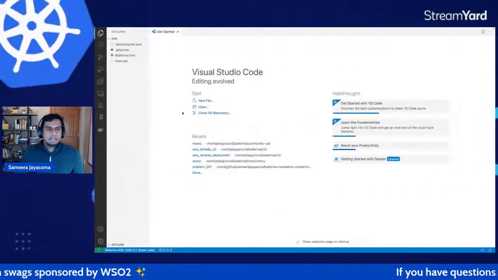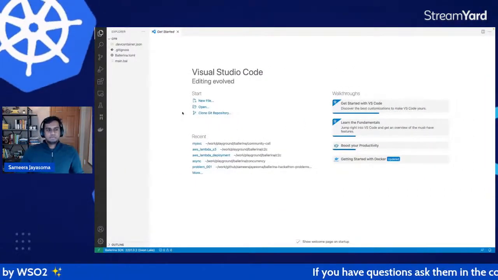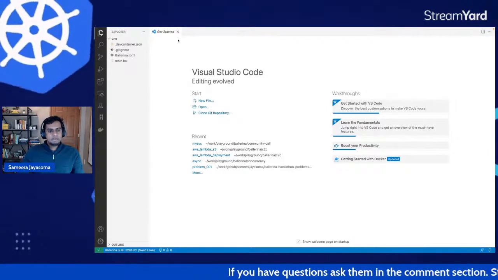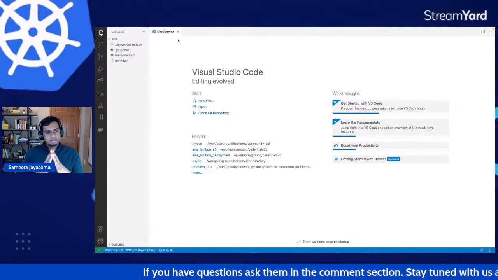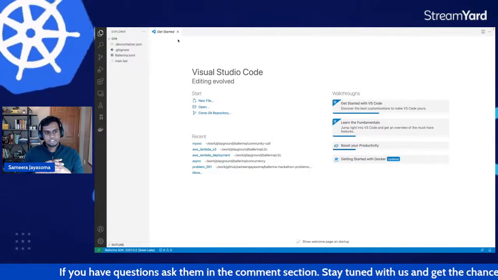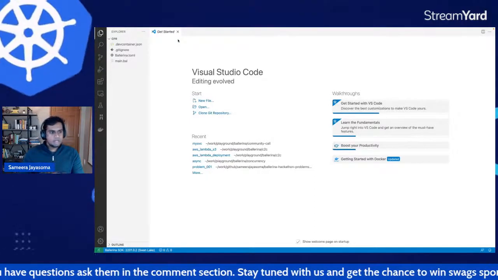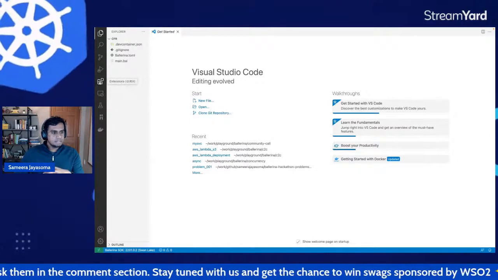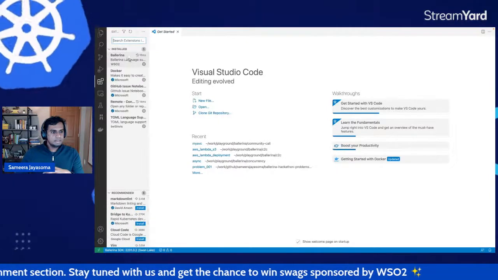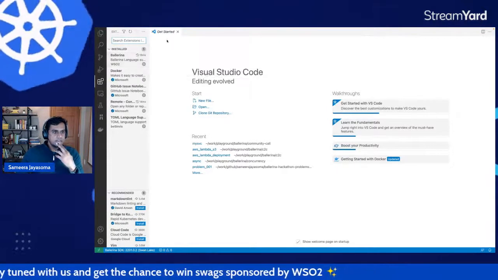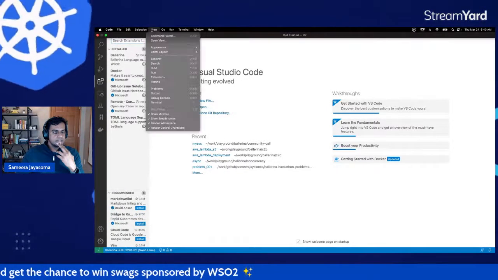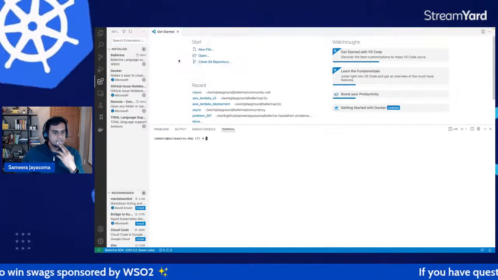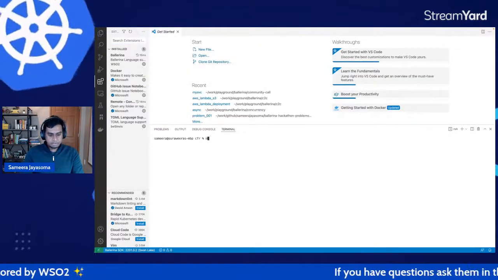Okay, I'll right away jump to VS Code. I'm using VS Code with the Ballerina extension installed. You can install it via the extensions tab. This is the latest version, and I'm also using the latest version of the language. I'll just show you the bal version.